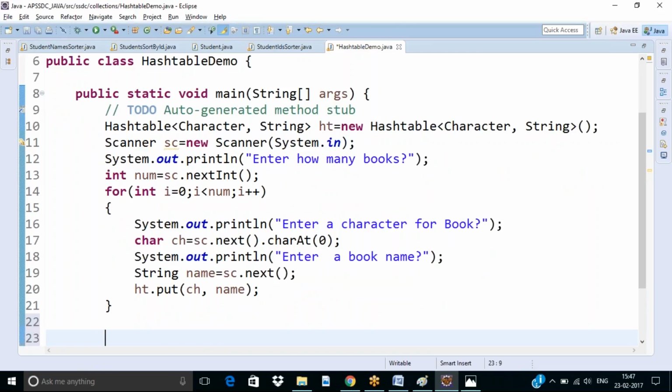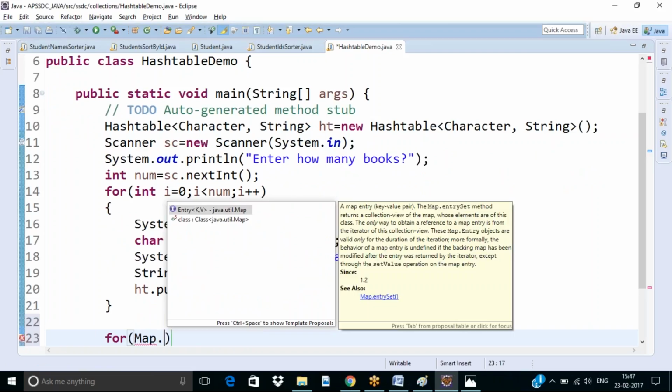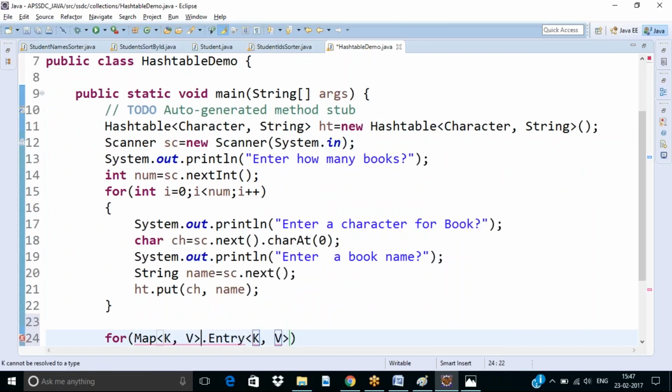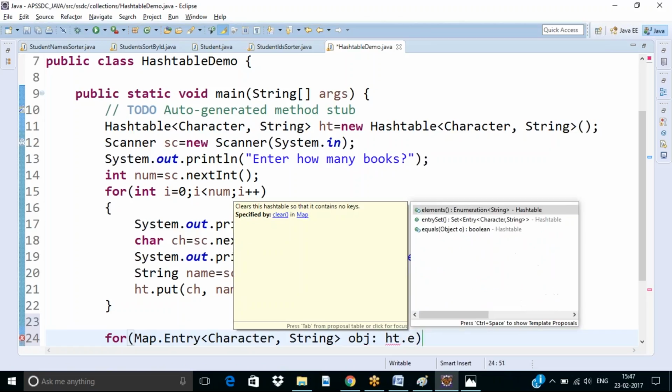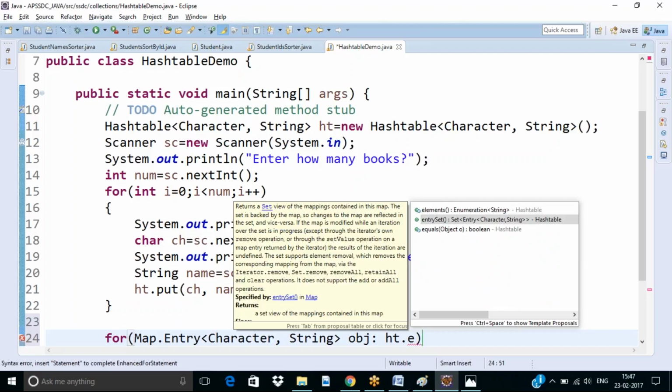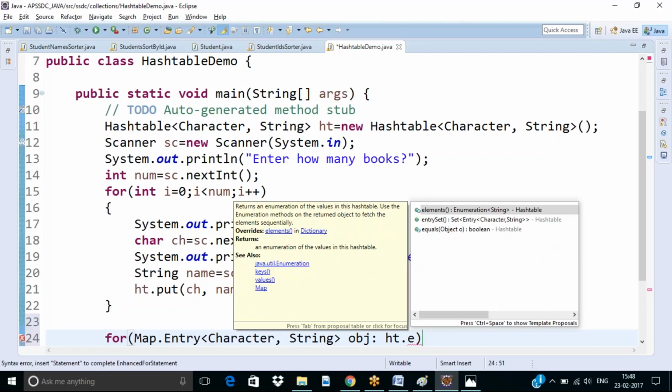Now let us display this using the for each loop. For Map.Entry, the key is a character key and v is a string, and some object colon ht.entrySet(). You can call the method ht.entrySet(). Even you can enumerate by using an enumeration also, we can get all the elements.